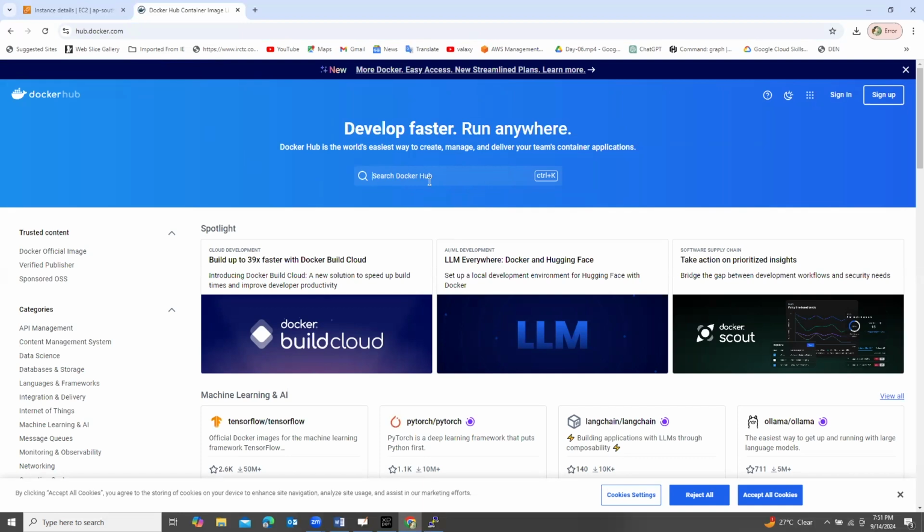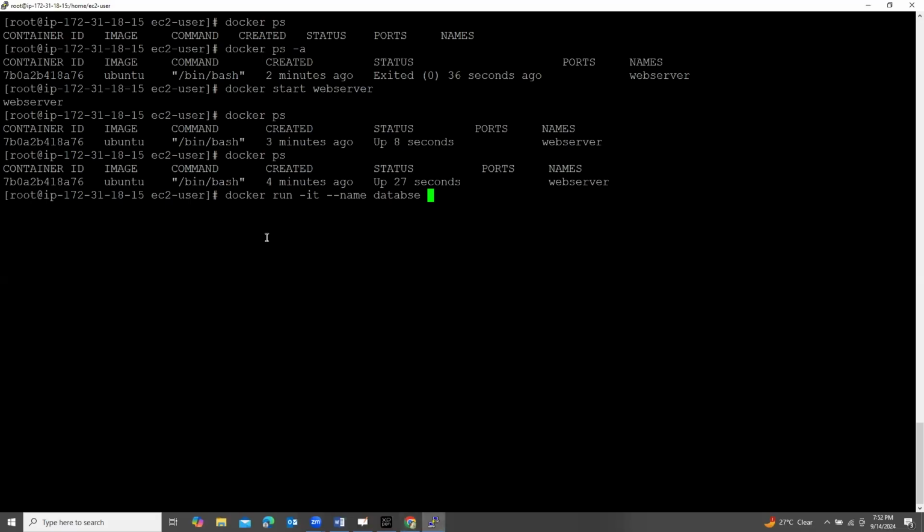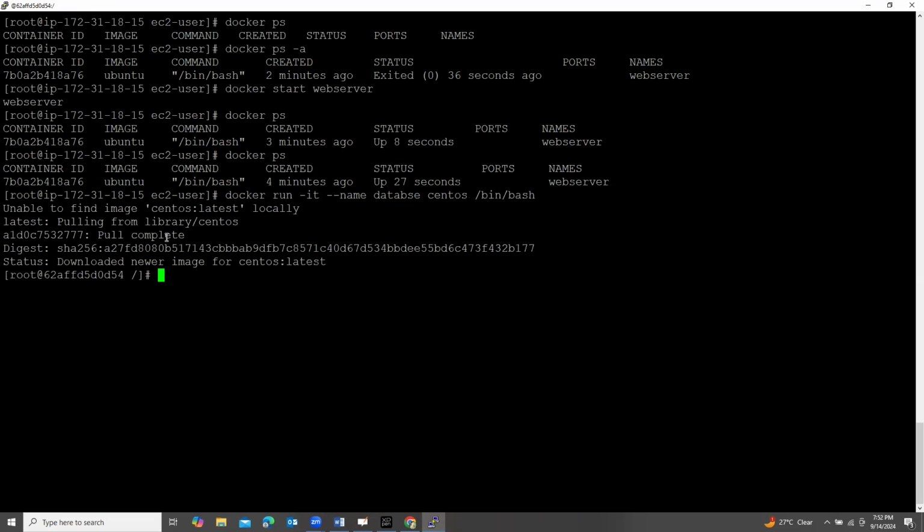Suppose I'm typing CentOS here. Clicking on CentOS, the CentOS image is there, right? We just have to copy the image name, then add bin bash. See, after running the command docker run -it --name database, database is the container name and CentOS is the operating system which we want to run in the container.